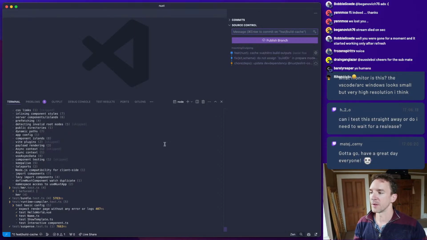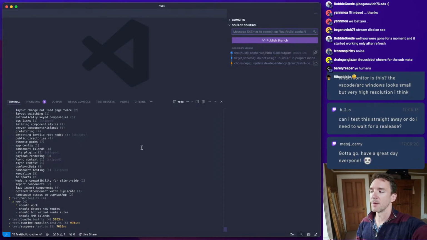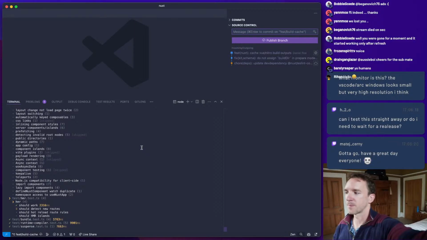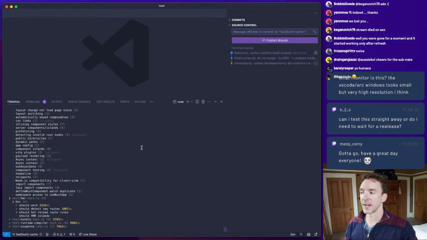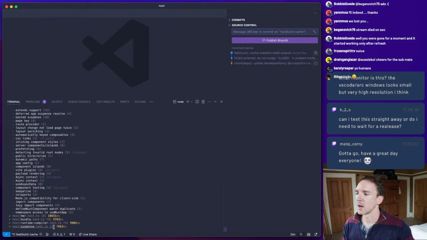Honestly, this is one of the features that I am most excited about. So I'm really, really pleased that we are actually on the verge of landing it, to an extent. Okay, so let's push this up.